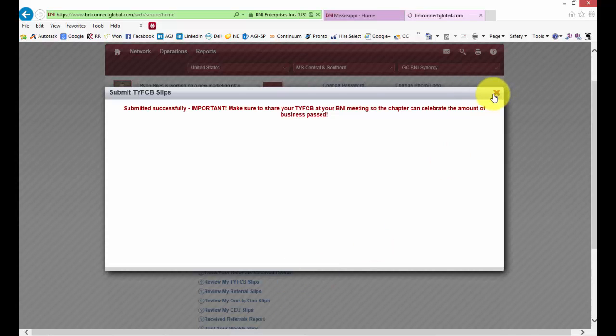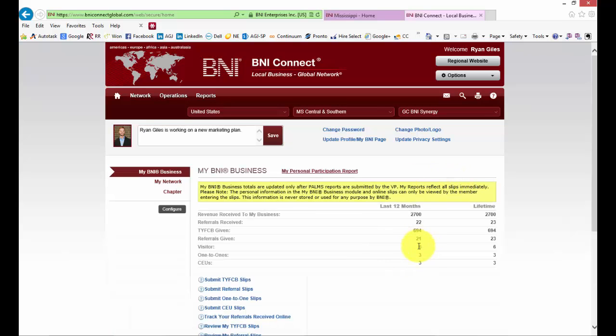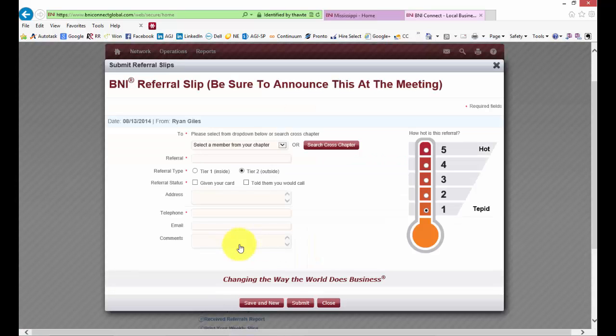So now that will automatically show up on the Vice President's report every week. Plus, it will show up on your dashboard here, so you can track it as well as the chapter tracking it. The second most important thing is your referral slips. So let's go to Submit Referral Slips.